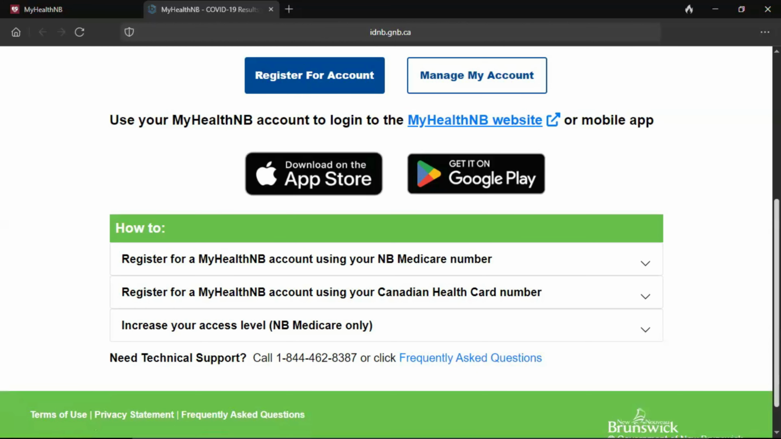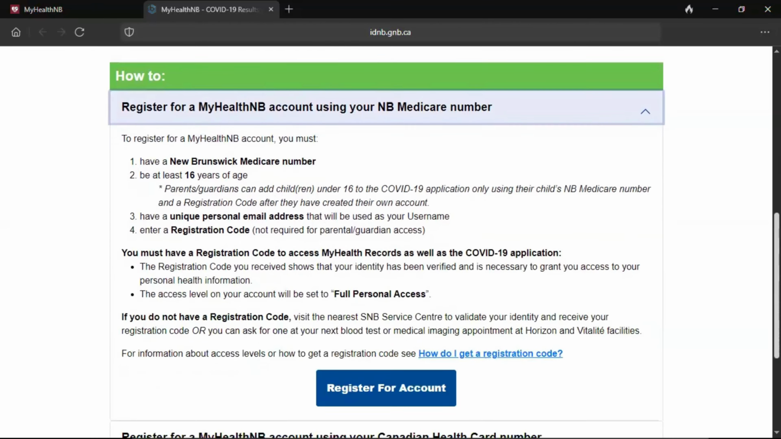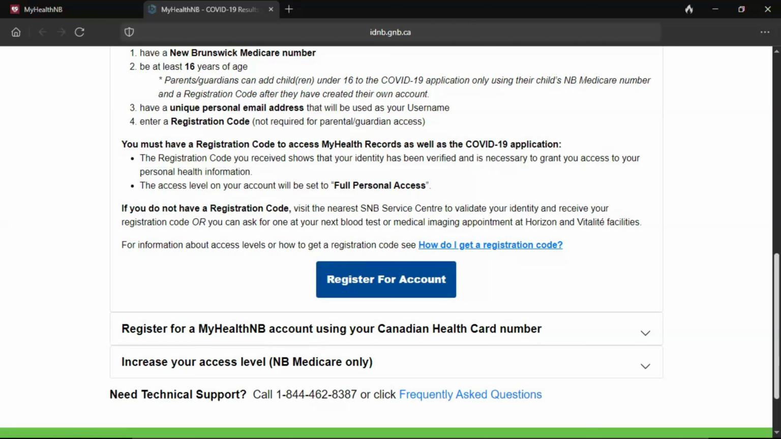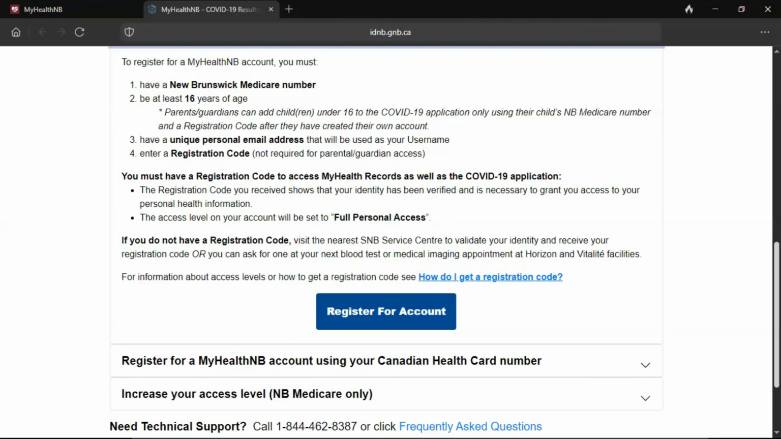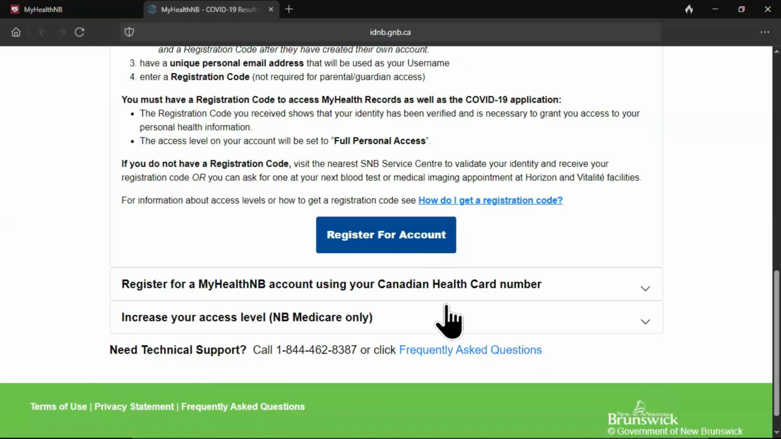There are also 3 steps or how-to guides in case you need to register using your MB Medicare number, in which case you can just click in that little arrow pointing down. And here are the steps. We won't be doing that today since this information is sensitive. I just want you to have an idea as to how you can register with different identification methods, whether it's that you use a Medicare number or a Canadian health card number.